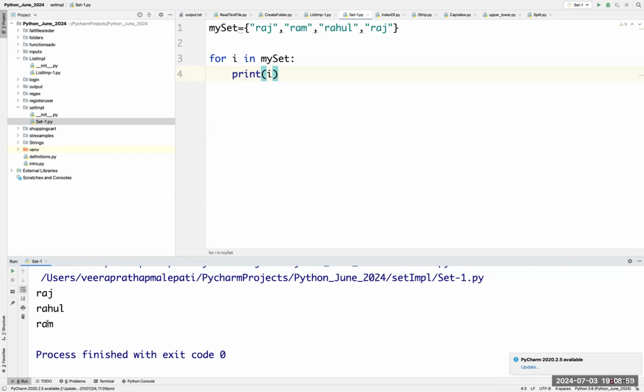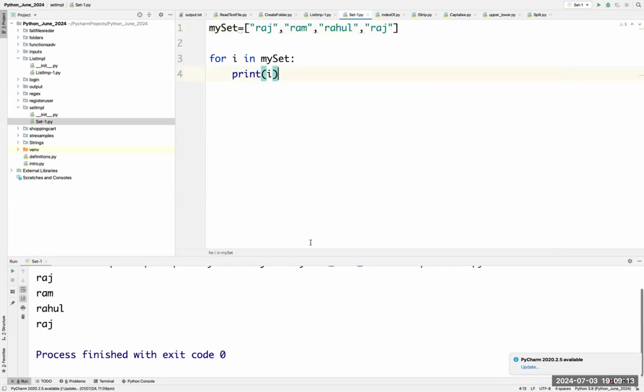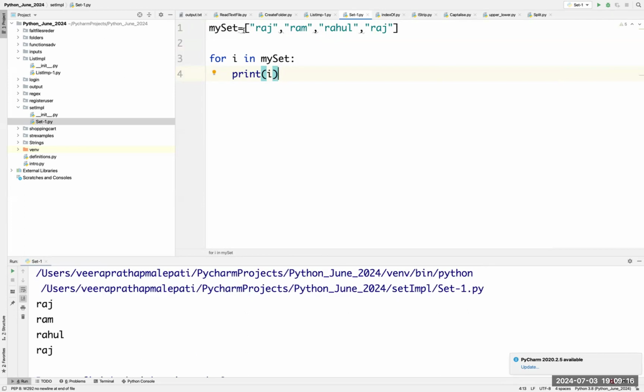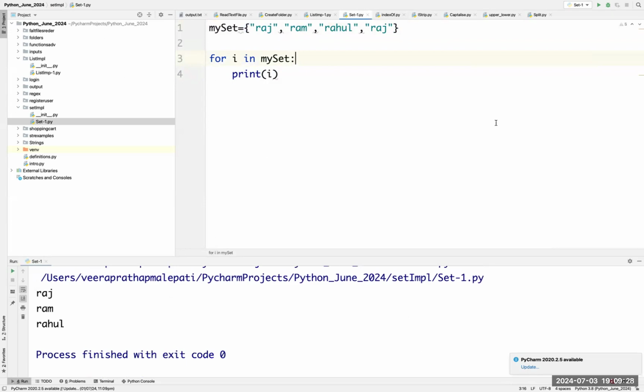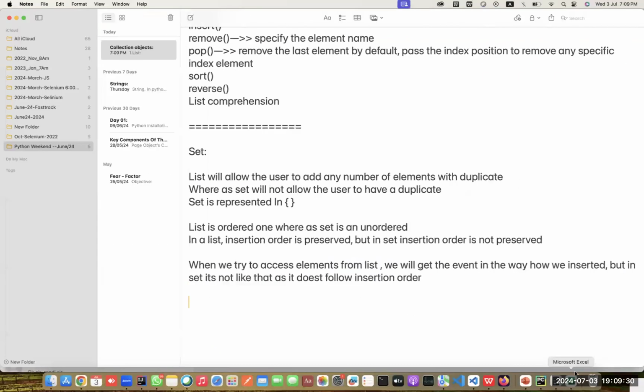So in a list, we will be getting the same order, right? Very simple. If you want to check, just remove these curly braces and put square brackets. Now you'll get the same order. If I convert the square brackets to curly braces, it will become a set and I'll get unique values every time. We can add to a set if you want, but it will ignore the duplicates.